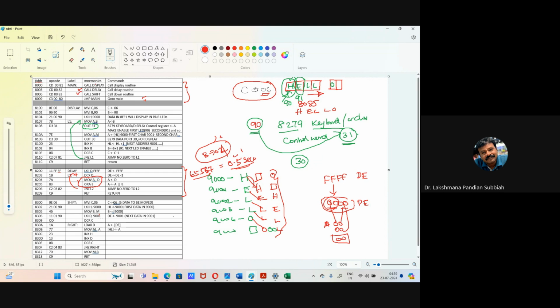So it is shifting the content one level, and then once again we jump to main. Then it will display after shifting, and again after shifting it will display, right? So in here is the right shift. If you want left shift, then we have to change just a few things here.